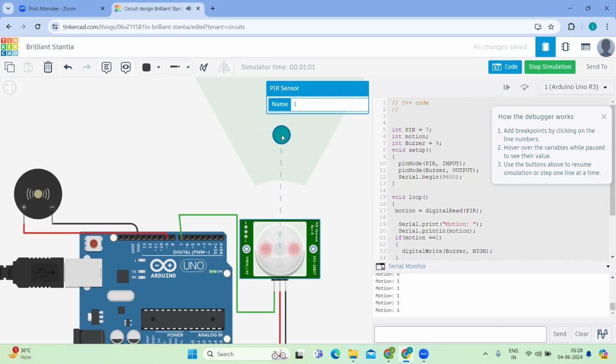If it is moving, you can see on the console as well. In the serial monitor as well, we are getting 1, and otherwise we are getting 0. We are getting motion 1 when the object is moving, and the buzzer is also on. So this is a security system you can create.